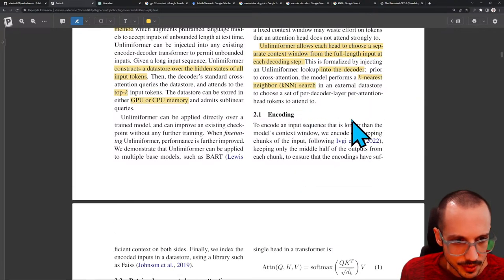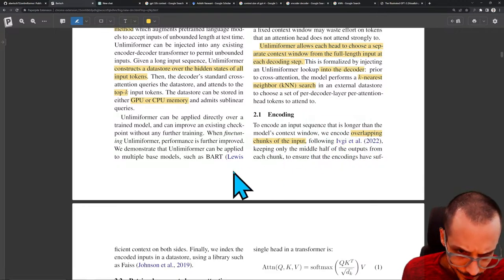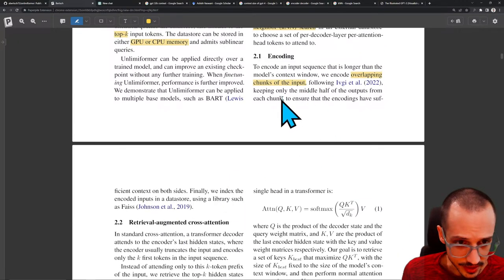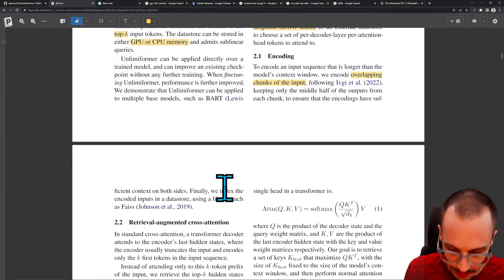To encode an input sequence that is longer than the model's context window, we encode overlapping chunks of the input, keeping only the middle half of the outputs from each chunk. Okay. So here we say, to ensure that the encodings have sufficient context on both sides. So there's kind of like a padding going on here. Right? Padding.